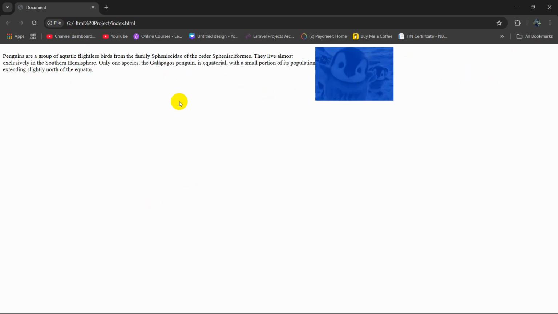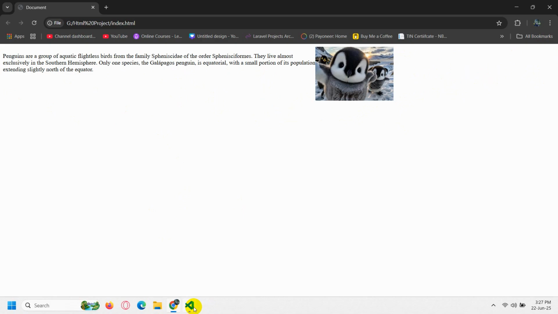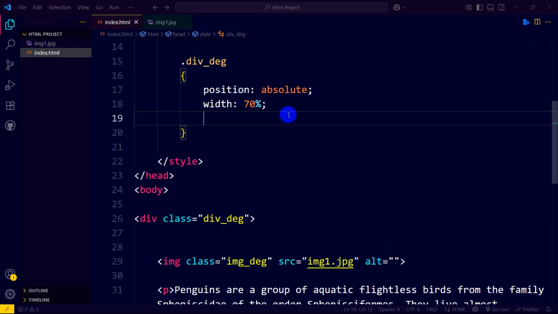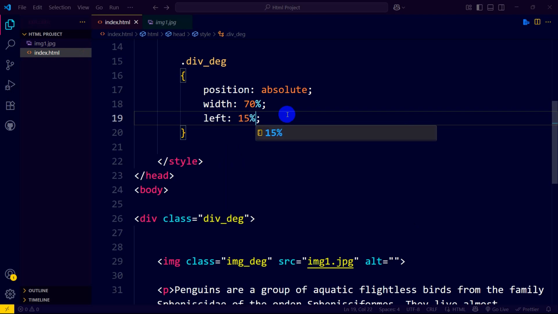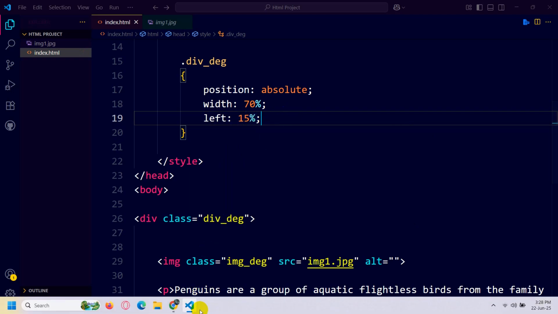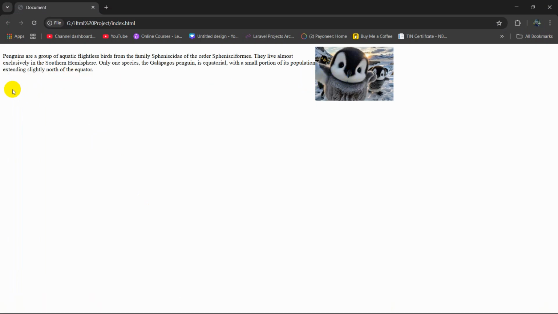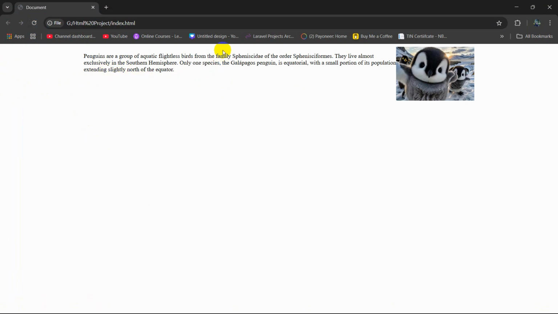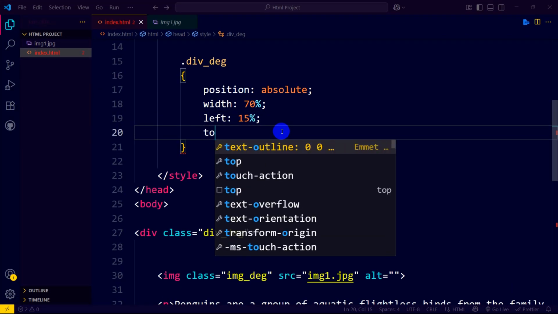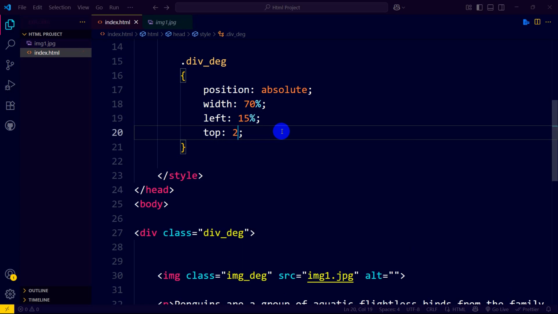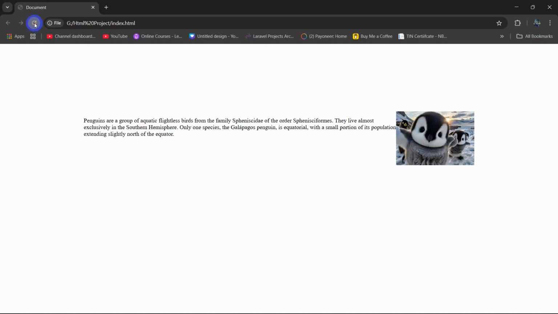So let's just make it in the center. So for it, let's go back, and here we're going to say left, 15%. So it will make the text and image move 15% from the left. If we now refresh, there you can see. So right now, let's just keep this a little bit down. So we're going to say over here, it will be top, let's say here 25%. Save it, refresh, and there you go.